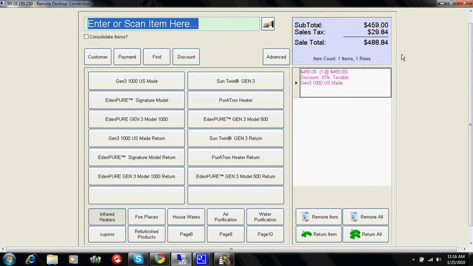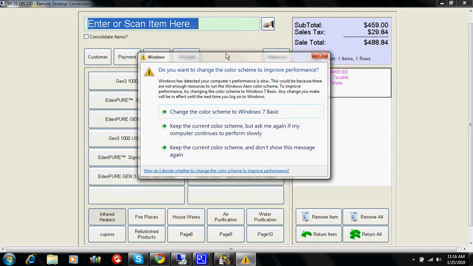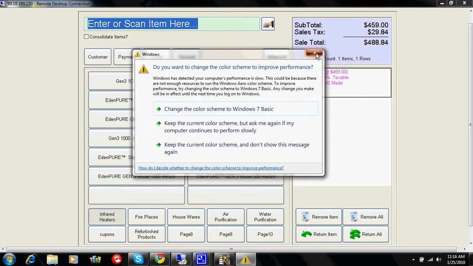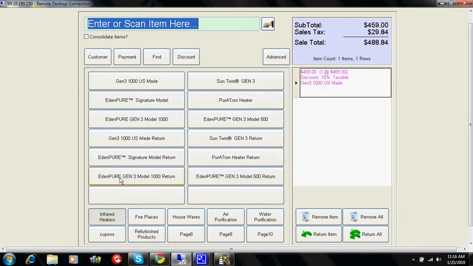That number is important, especially if you're doing a return, because they're going to want exactly that amount of money back. So what I do next is I actually go down to the returns. As you can see, I've added buttons for all the returns.